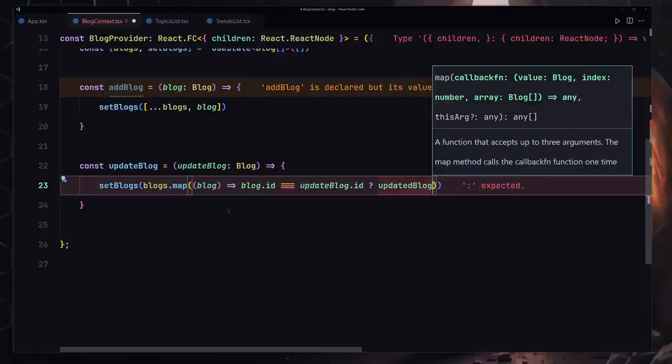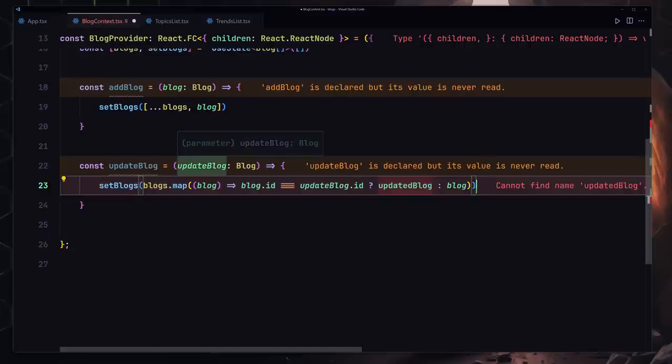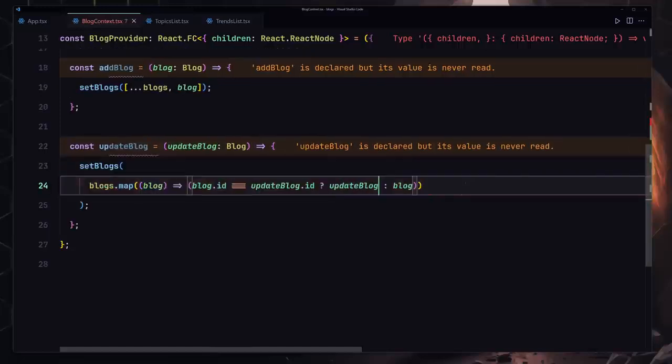But if that's not the case, we're going to be rendering our block just like that. I'm going to copy this updatedBlock, and now let me just put that here.